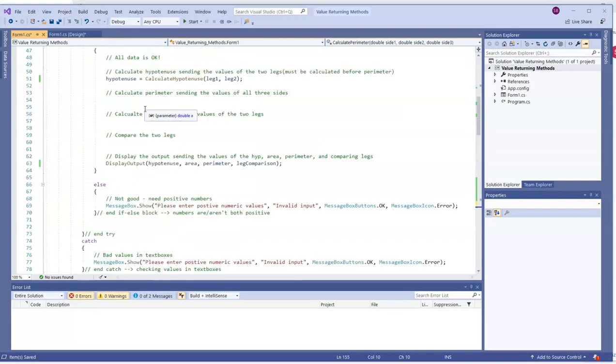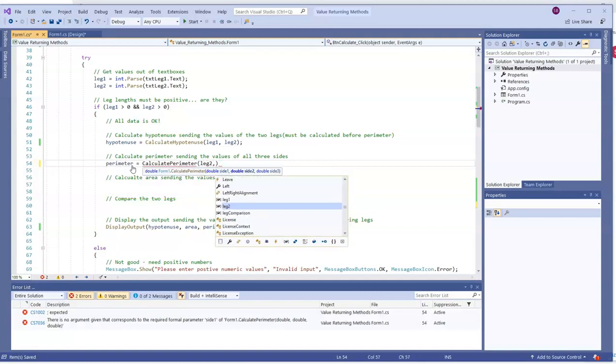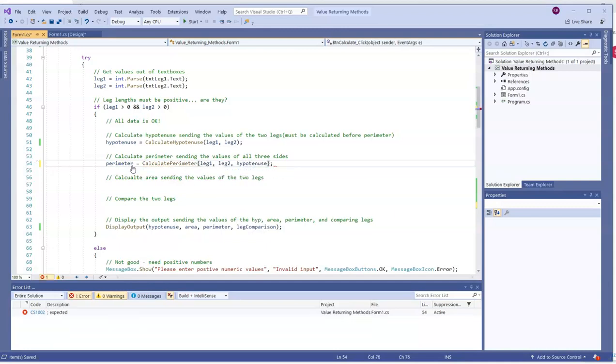So I'll head back up to the button calculate click event, and I'll have the perimeter equal the result of this method. We'll call the calculate perimeter method and send it leg 1, leg 2, and hypotenuse. And again, truthfully, for this method, it doesn't matter what order they go, and it actually doesn't even matter if it's a right triangle or not. Let's test it.